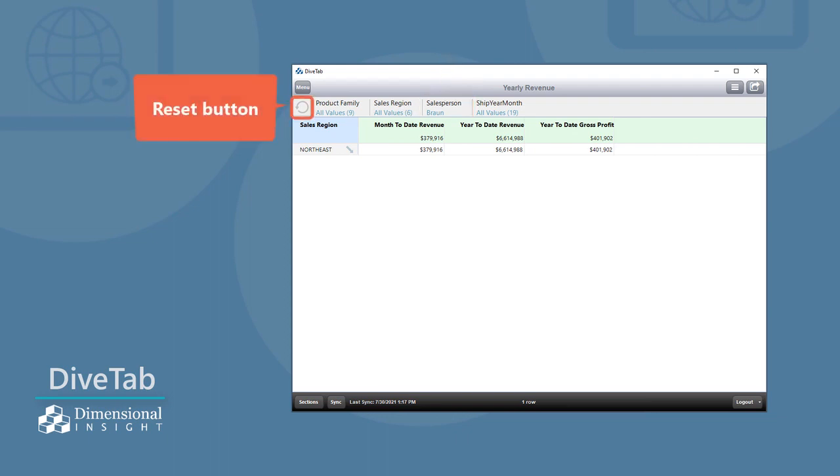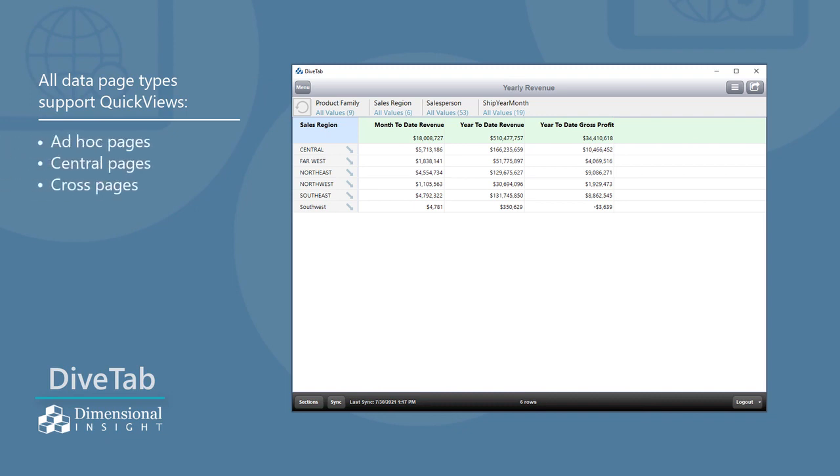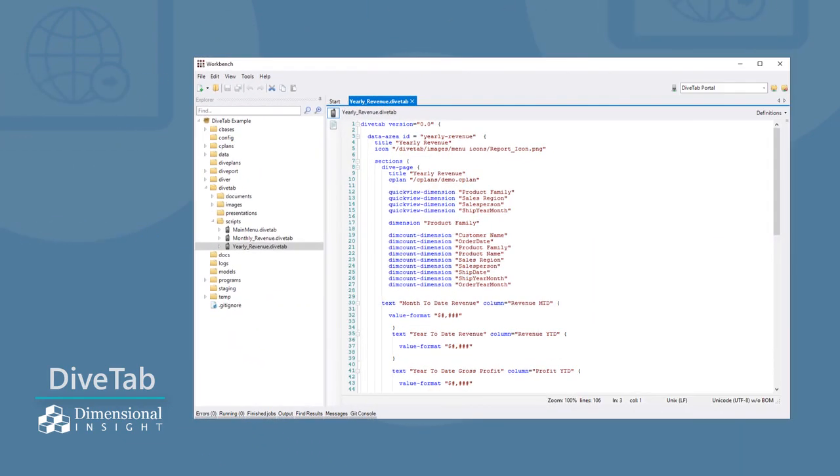Let's click the Reset button to return the quick views to the way they were configured when we first opened the page. Note that all the data page types, ad hoc pages, central pages, cross pages, dive pages, overview pages, and report pages, can include quick views. Next, we'll take a look at the DiveTab script for this page. Our dive page is defined in a DiveTab script called yearlyrevenue.divetab.